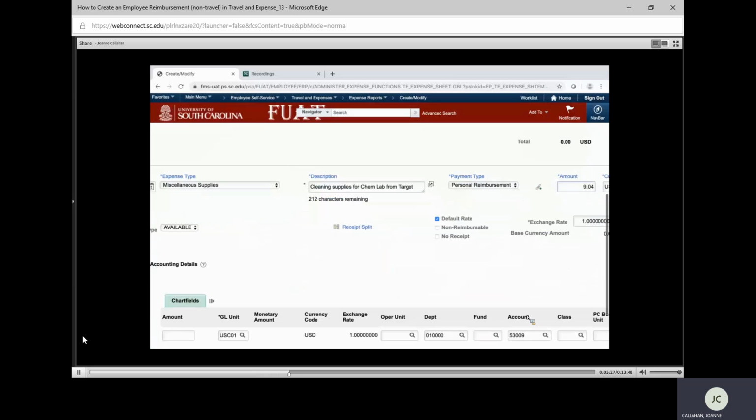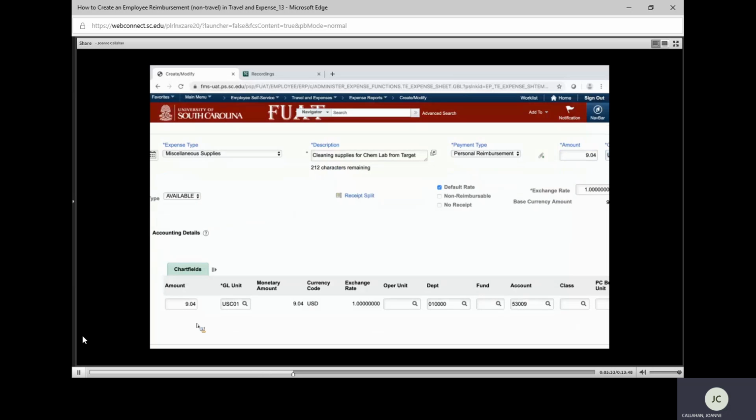I'm going to show you what happens when I click tab here. When I hit the tab button, notice now that the amount field is populated on the accounting detail line. There's a default department that's populated here as well, but you will change that when you add your accounting information. And then the account is populated based on the expense type that you select, and that does not need to change.